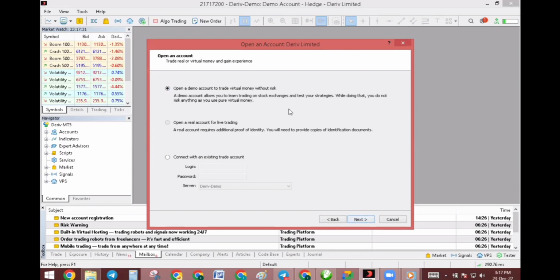When you click on this, they're going to direct you to the Deriv website for you to create a new account or for you to log in your account, then get your demo details and come and log in here. So if you click on it, they'll direct you to create a new account or log into your account to get your demo details.